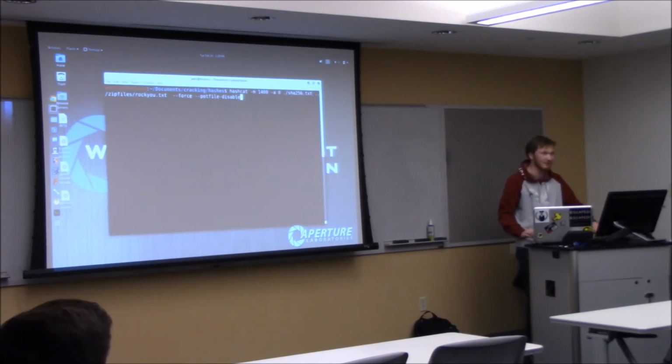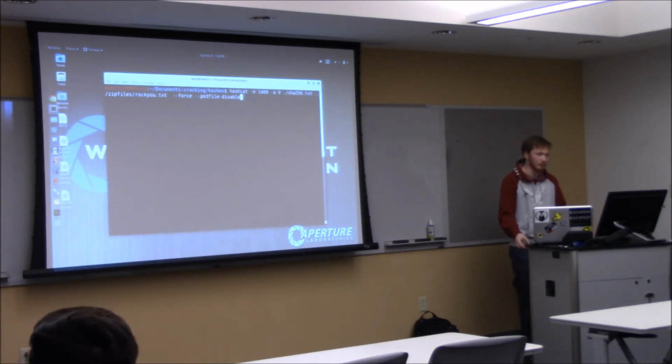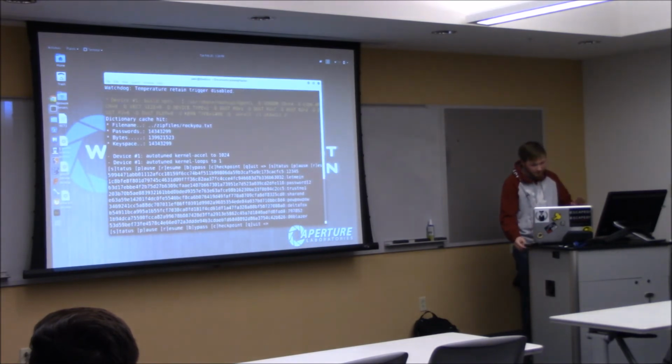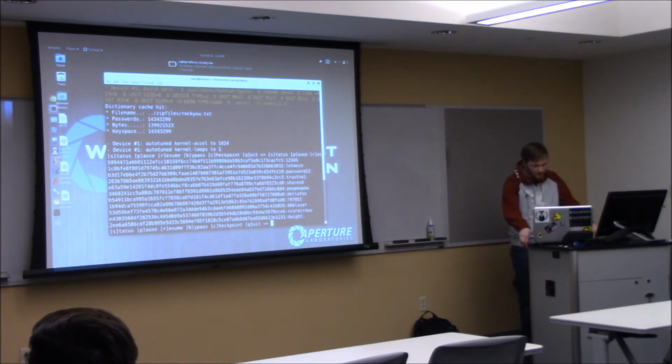I don't remember what --force does, but that's important. And the pot file disable switch is because Hashcat likes to store found hash solutions in memory, and if I ran this earlier in testing, and if I run it now, it would just be instant. So I'm just doing this to show you how long it actually takes. There's a list of about 20 hashes in this file, which we'll just try to crack quickly.